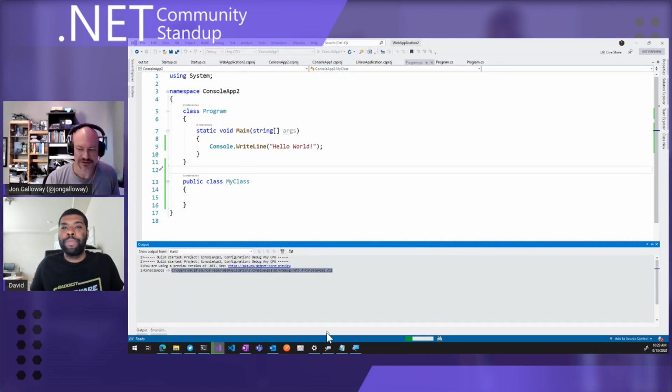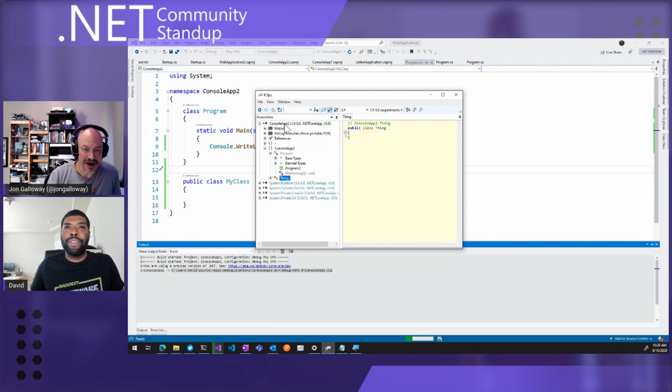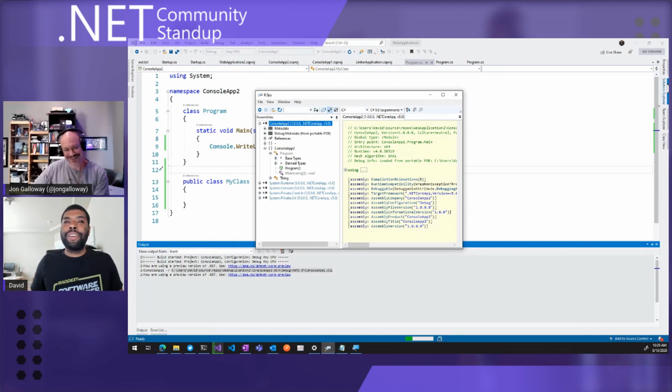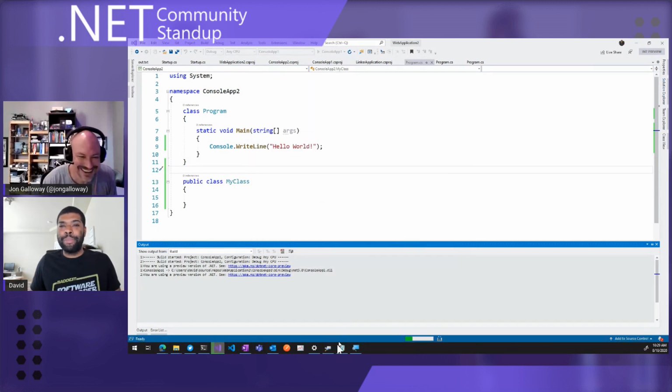ILSpy is just awesome too. If people don't know about it, it's been around forever, and they keep adding cool features. There's some really cool code searching stuff. Who doesn't have ILSpy installed? You should have it installed. I have it pinned to my taskbar.